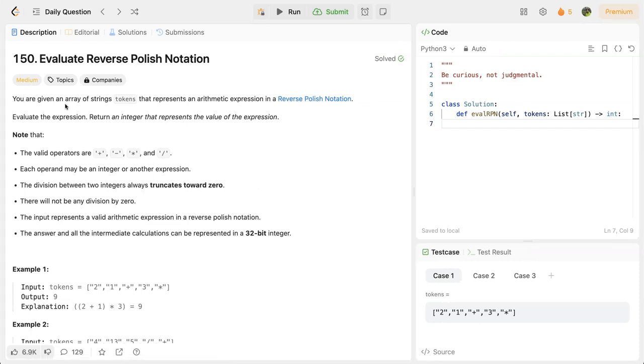So you're given an array of strings of tokens that represents an arithmetic expression in reverse Polish notation. The whole point of this question is to understand what this reverse Polish notation is. Because that is not designed for humans, it has other purposes. Evaluate the expression, that's it, and return an integer that represents the value of the expression.